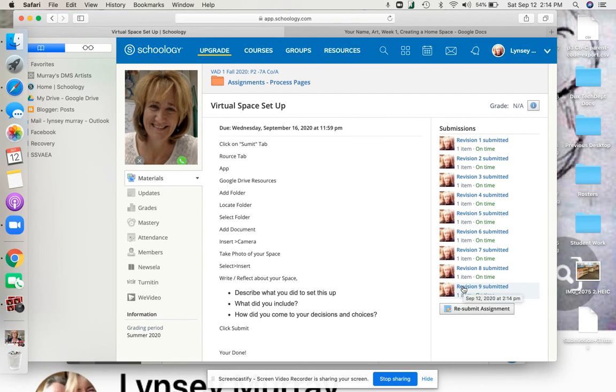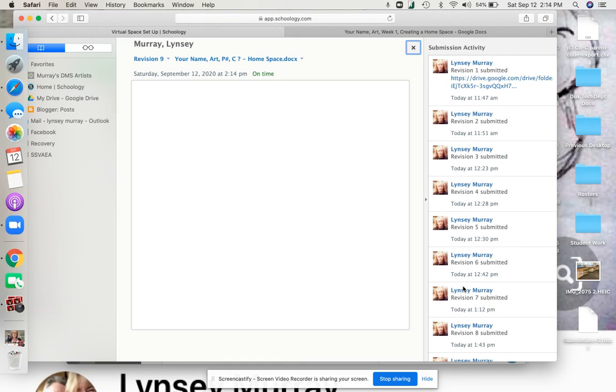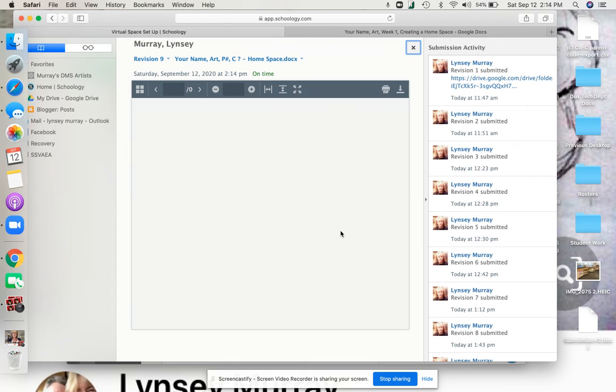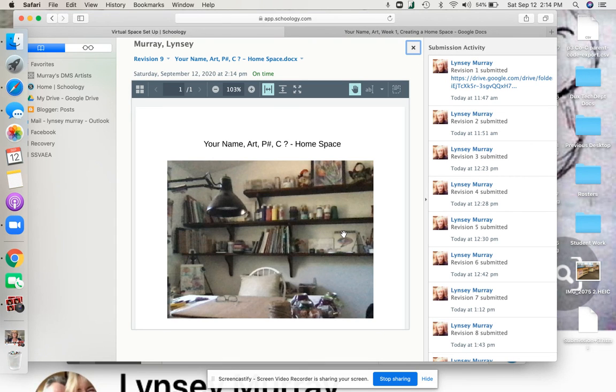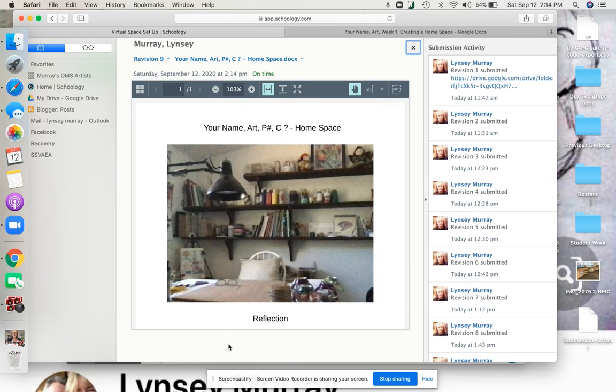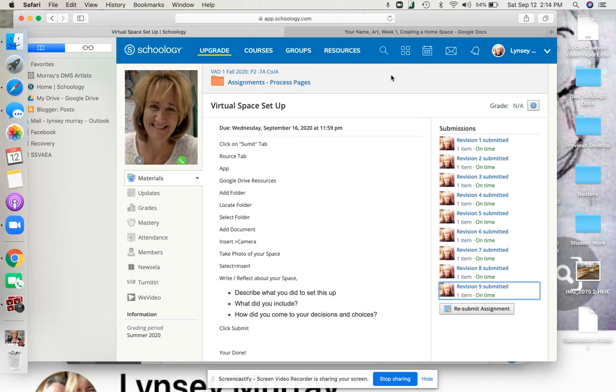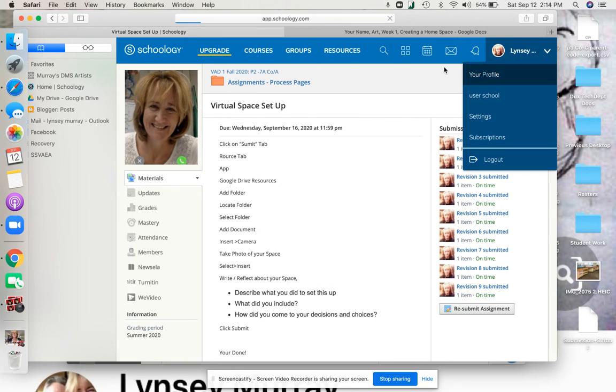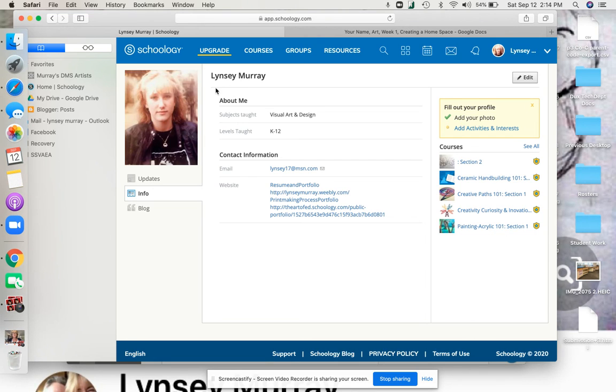Now, just to make sure it looks good and it came through, I'm going to click on revision 9. And it's loading. There it is. There's my beautiful work. So that's my student browser side. As I said, that's me. The younger me has done the assignment.